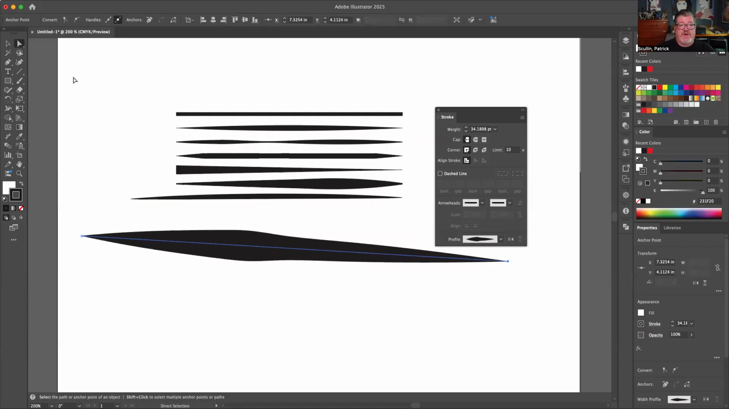All right. So hopefully that helps. That gives you a little something that you can try to change the line quality of your vector lines. Have fun with that.